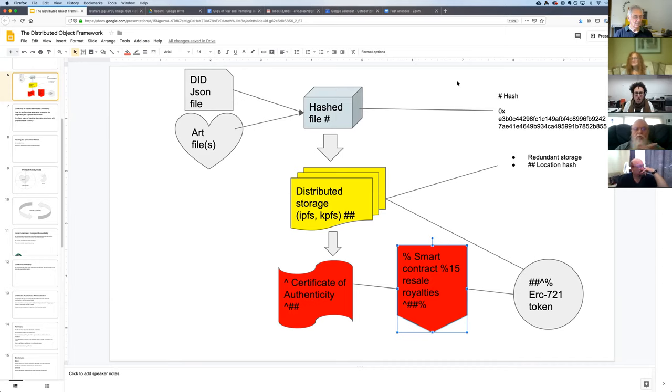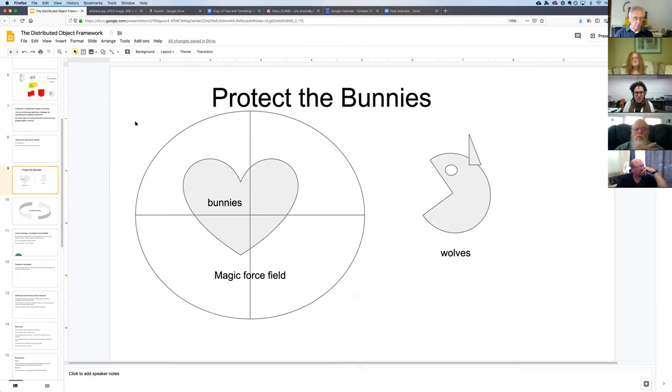So yeah, the primary interest that I have is protecting the bunnies, right? And I want to make sure that we're clear that we have to protect the bunnies. And so in order to protect the bunnies, we have to create a magic force field, right? Mm-hmm. And the magic force field tells all the wolves to fuck off.